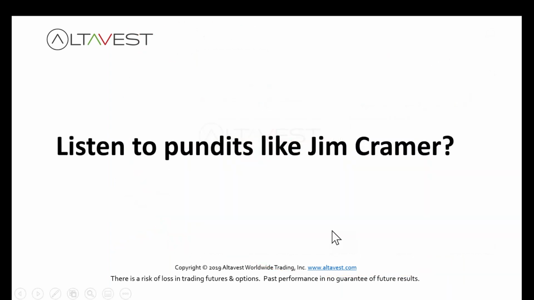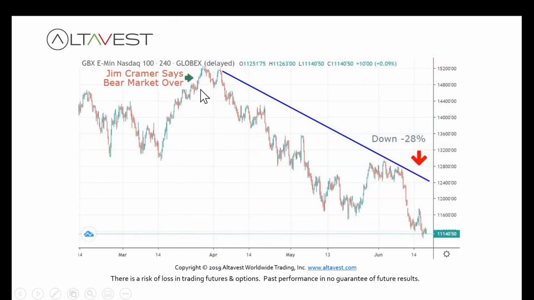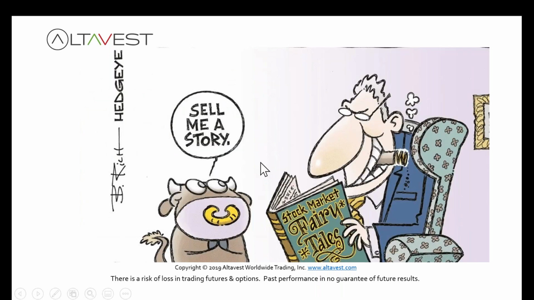This is what we're going to try to avoid today. How about listening to popular pundits? Jim Cramer, for example, not trying to pick on anyone in particular, but we probably know his name, and he's quite popular. Here he says, Friday on March 25, the bear market is over. You can see the date here, March 25. Well, how did that work out? This is when he said the bear market was over, right here. And since that point, the NASDAQ is down 28%. That's updated as of Monday. Don't have today's date, but close enough. So I don't think we need to rely on stories and fairy tales and narratives. That's what we're trying to avoid.